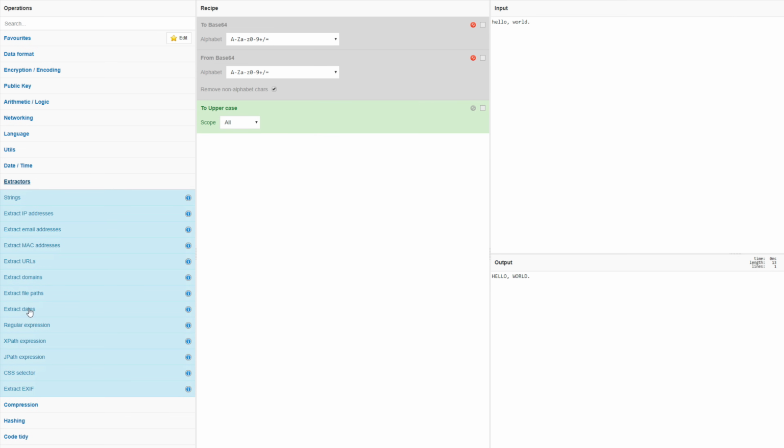Under extractors, we can extract IP addresses from a given amount of text here. We can extract email addresses and MAC addresses and URLs, domains, and various other things from given input. We can even extract EXIF data, which is pretty cool. Now again, we could use EXIF tool or other things to do that, but just the fact that we can have this all in a web-based interface is pretty awesome, again, especially when you combine it into a recipe or workflow.